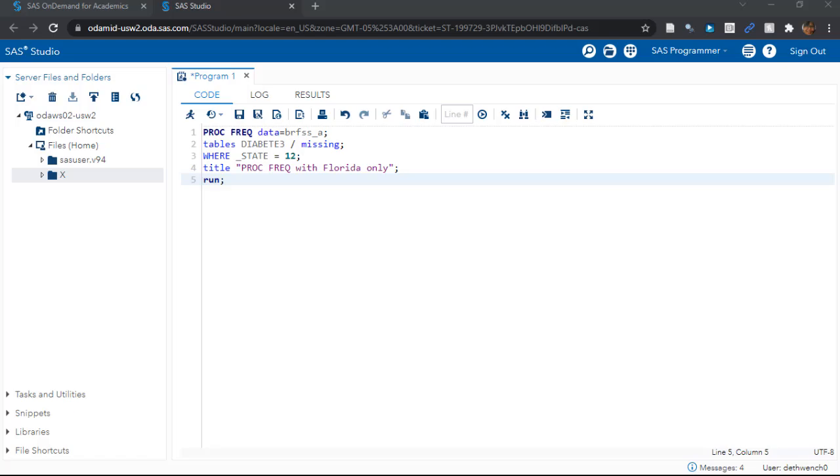If you watched my PROC FREQ video, you'll remember that we ran a frequency on the underscore state variable, and we saw that there were only three values, 12, 25, and 27. So what's different in this video is we are going to filter by one of these states. In other words, we are going to run a one-way frequency, but this time, instead of running it on the state variable, we are going to set criteria on the state variable.